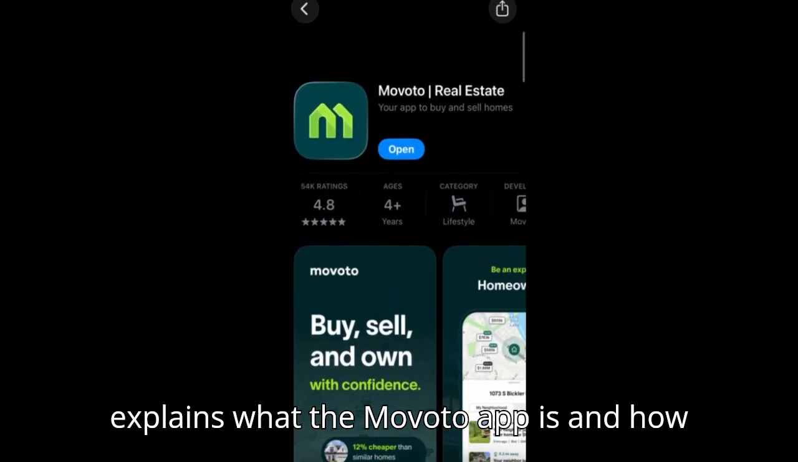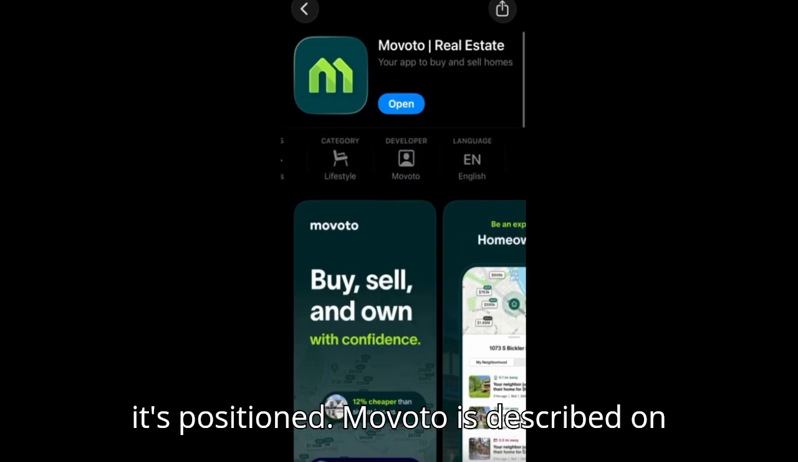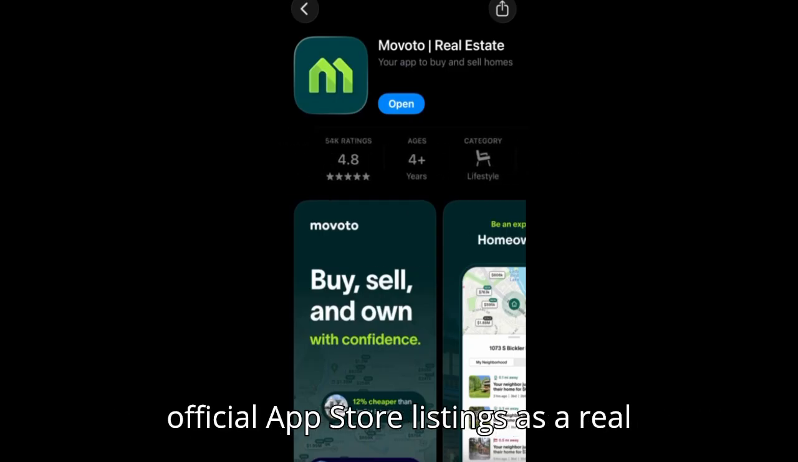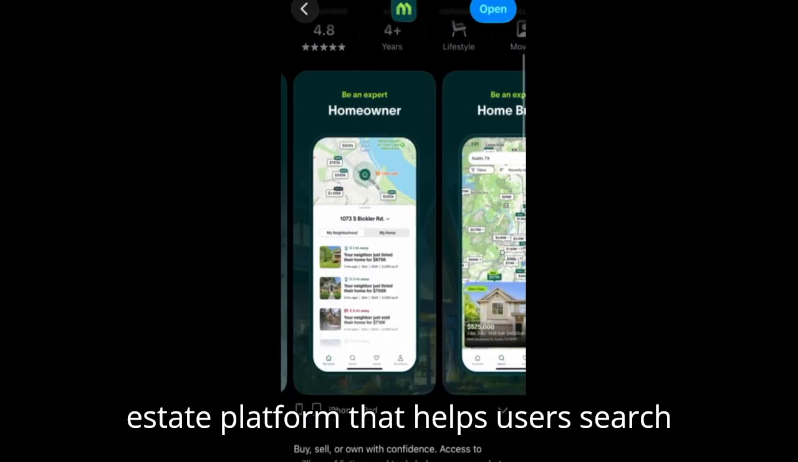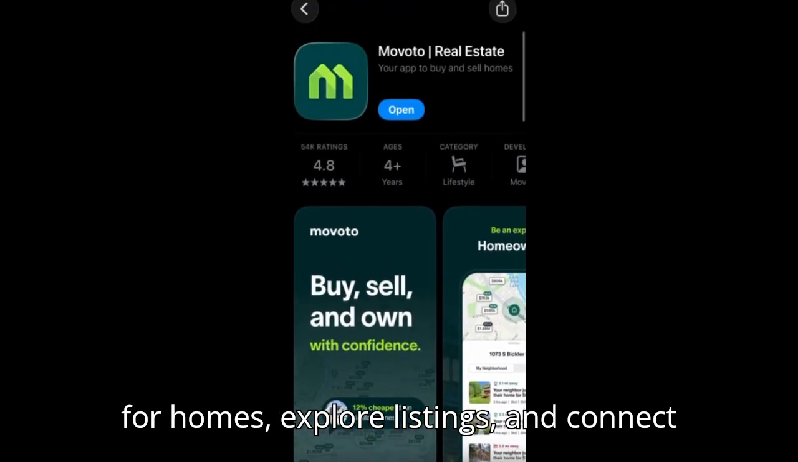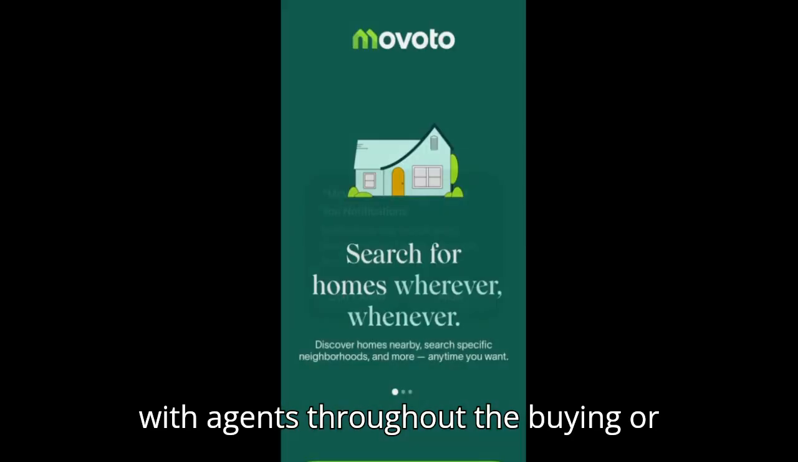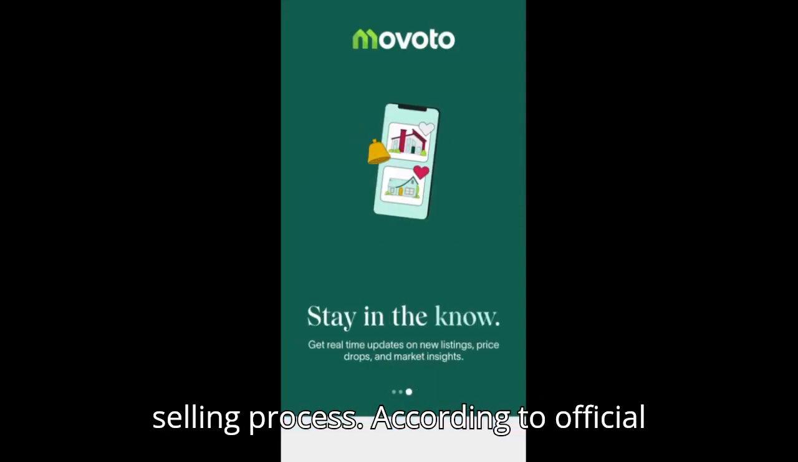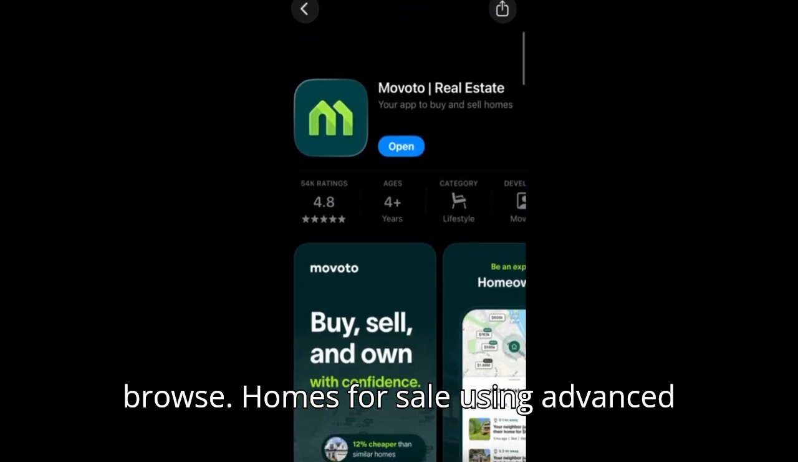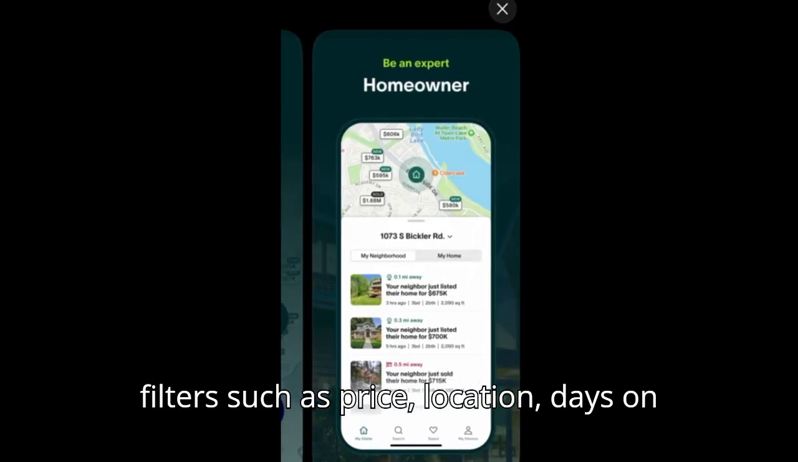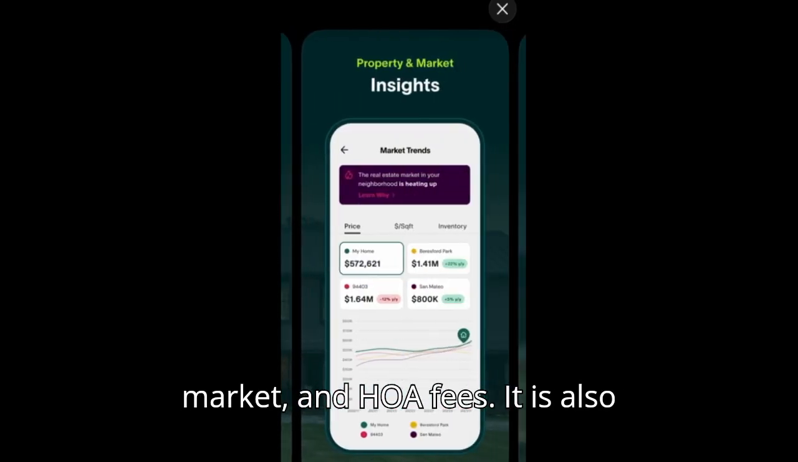This video explains what the Movoto app is and how it's positioned. Movoto is described on official App Store listings as a real estate platform that helps users search for homes, explore listings, and connect with agents throughout the buying or selling process. According to official descriptions, the app allows users to browse homes for sale using advanced filters such as price, location, days on market, and HOA fees.